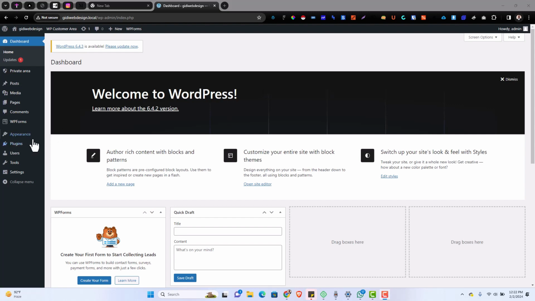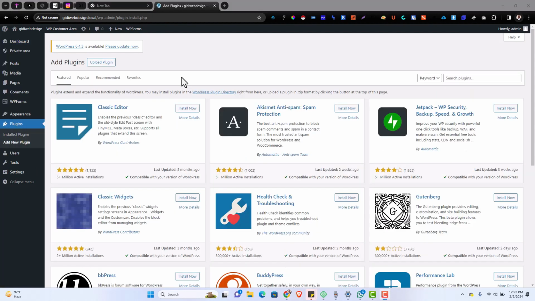The first thing is to log into your WordPress site and then come to the plugin section and click on Add New Plugin. So from here, we are going to install a directory plugin that will allow us to browse the home directory of the hosting panel right inside of WordPress.